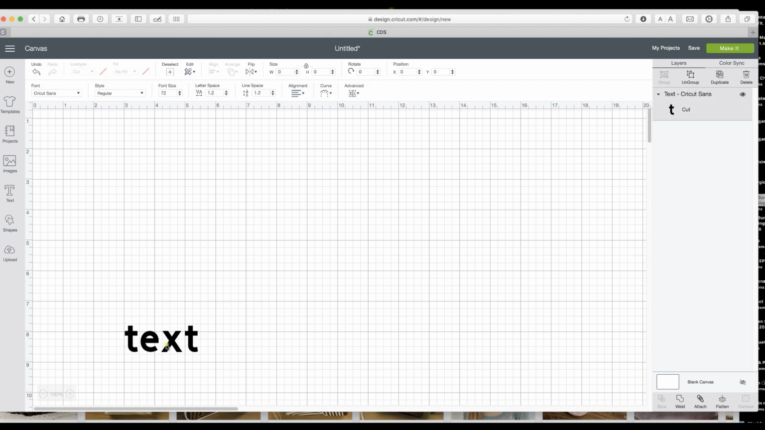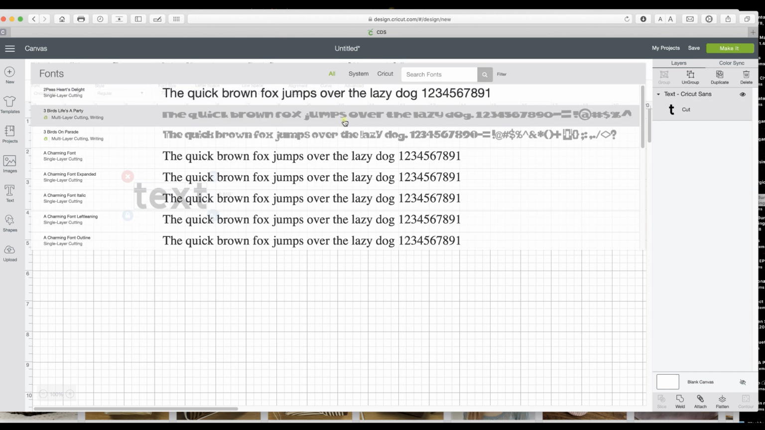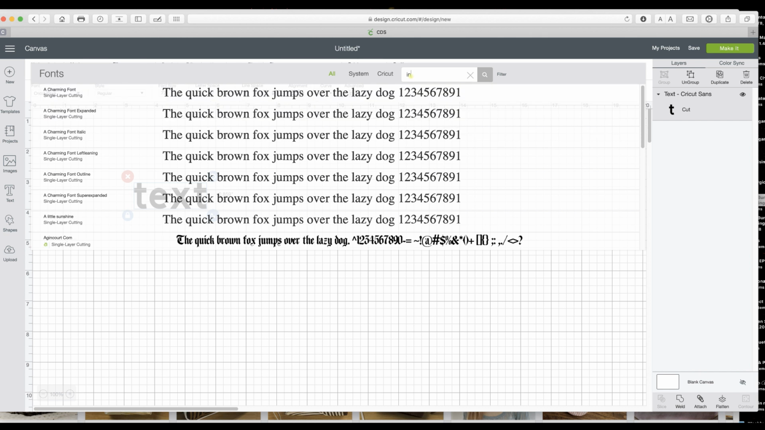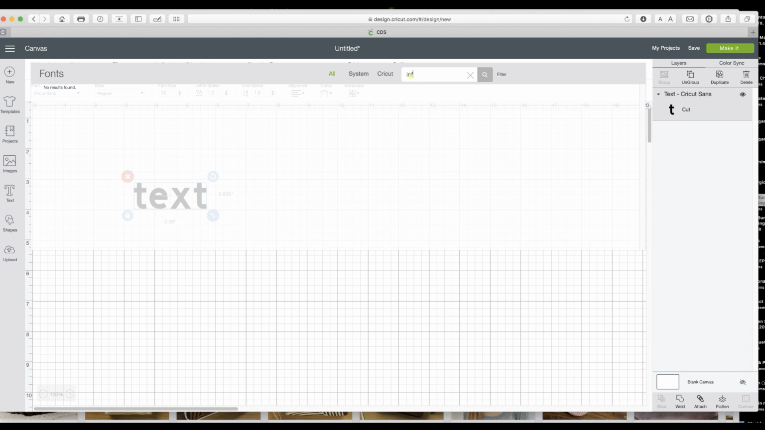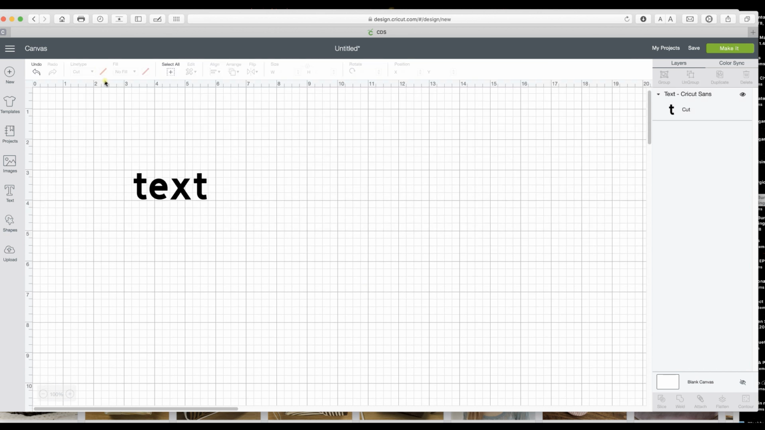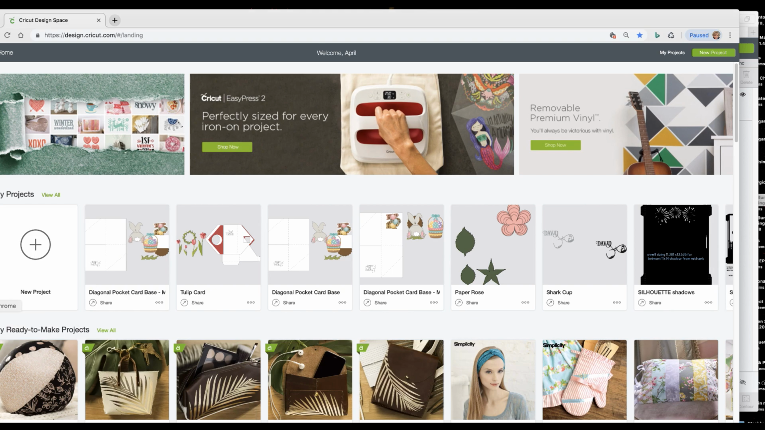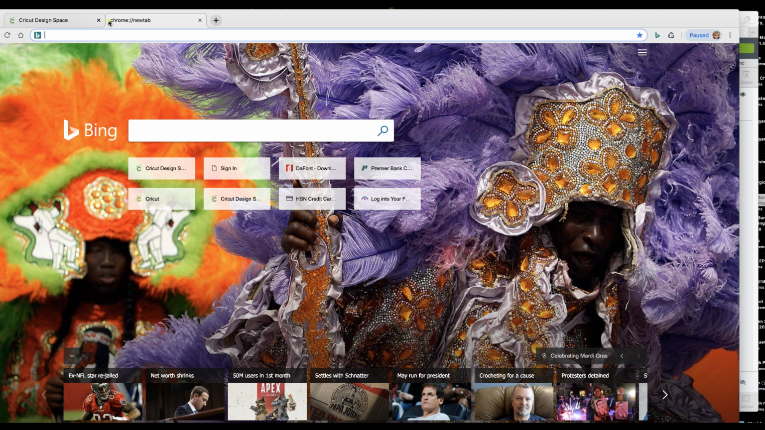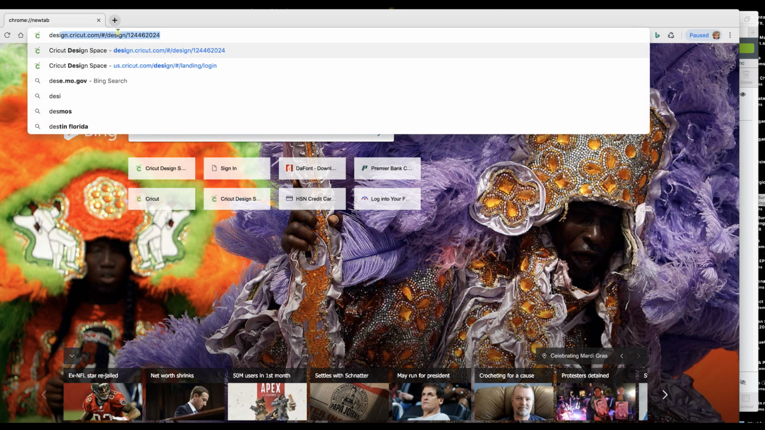text, and I'm going to go up to my font toolbar, and I'm going to type in the inflatable. And no results, nothing there. And the reason being is because I had Design Space open when I began downloading my font. So I'm just going to open up a new window in Chrome here. I'm going to close that one out and go to Design Space.